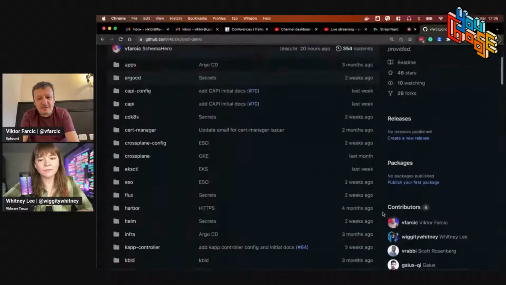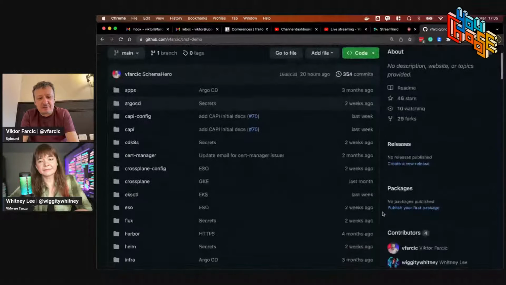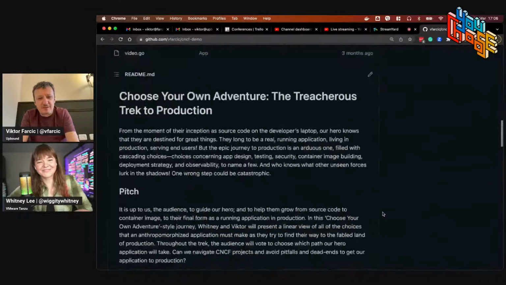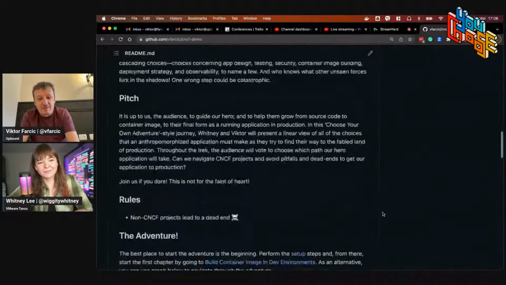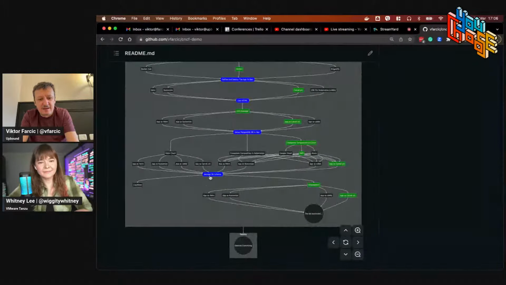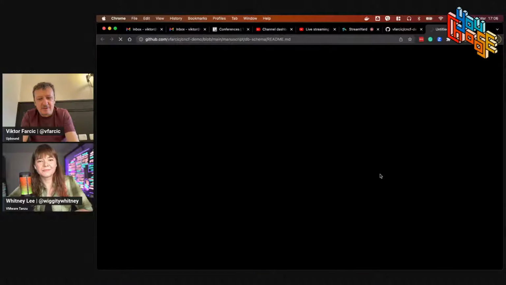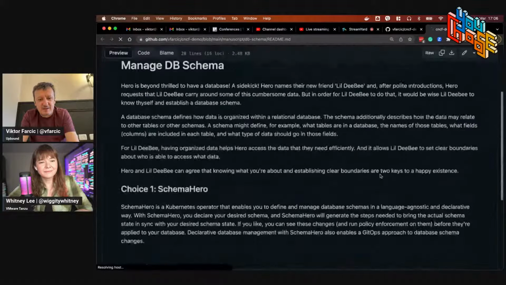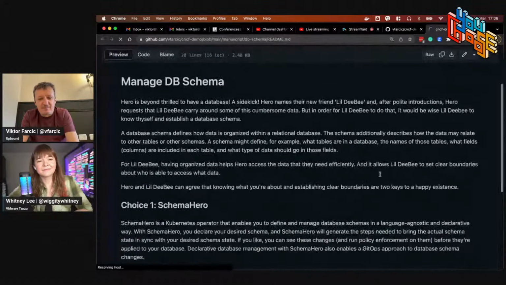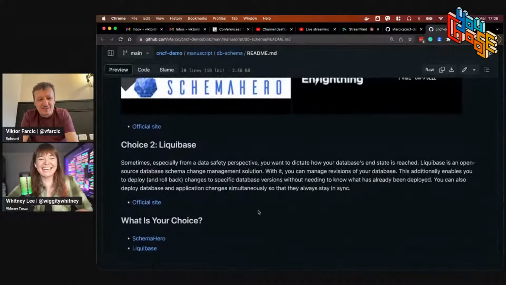Absolutely. There we go. So I'm going to copy and paste like all good developers do. This is the repository we have. By the way, all the instructions for all the paths, everything we did so far, is there. I'm going to go to the Schema section. All the text is Whitney's fault. It's actually awesome.